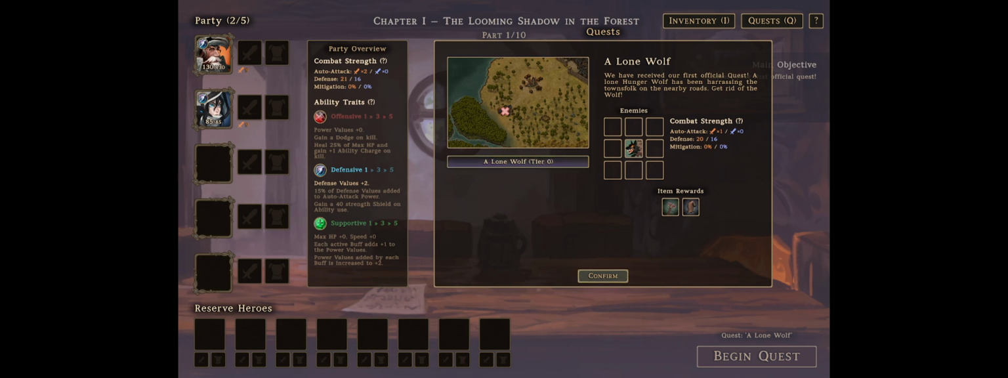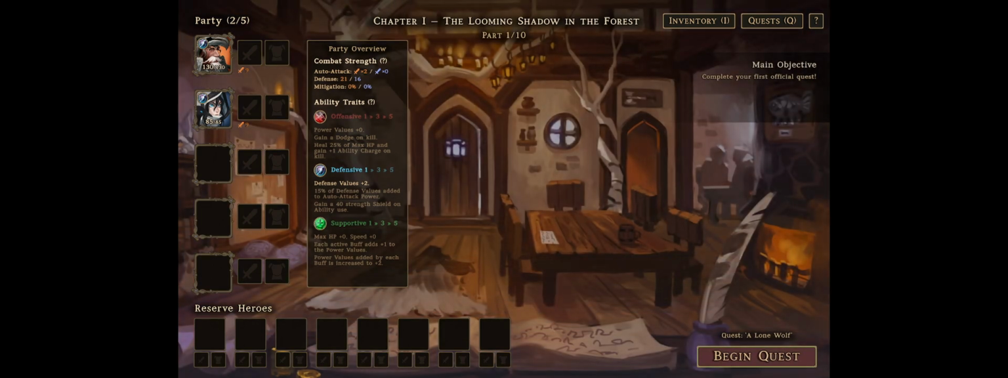Quest list. A lone wolf. Quests window. Confirm. Press return to select. Begin quest. Press return to select. Loading.